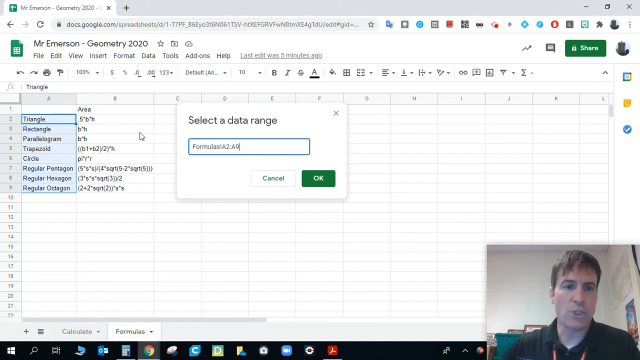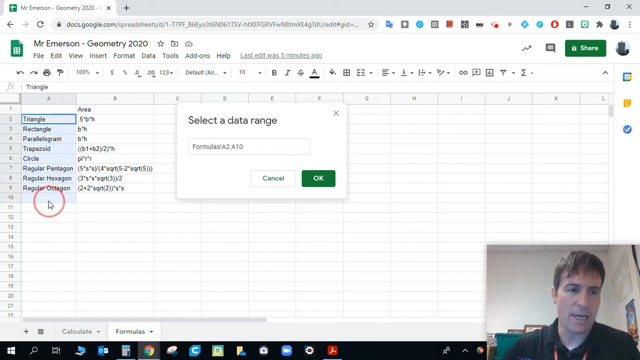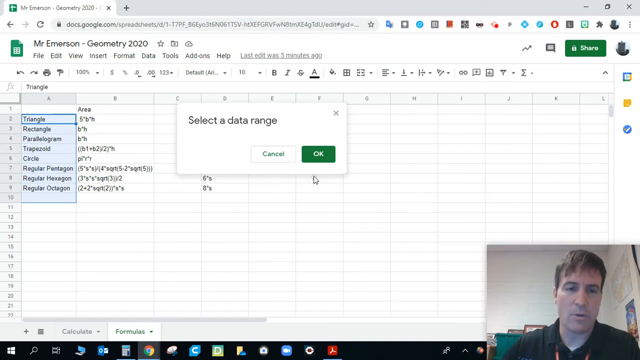Now, we could drag one more cell, so we can make this from A9 to A10, leaving that blank cell, this one right here underneath, in our equation, which is going to help us a little bit down the road. So let me click and drag again, the entire list, including that A10 cell, which is the blank one underneath regular octagon. That'll help us a little bit, not tremendously, with some formulas that we're going to write later. So we've got this Formulas A2 to A10. We're going to click OK.